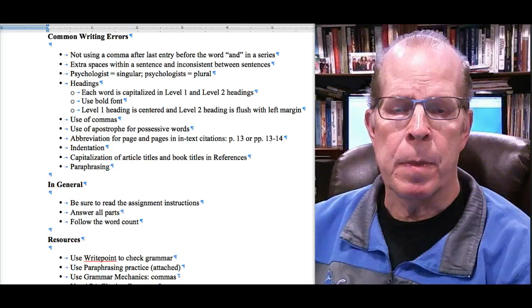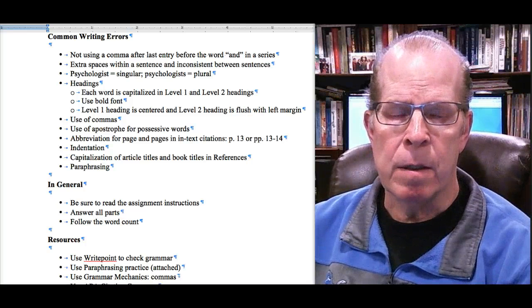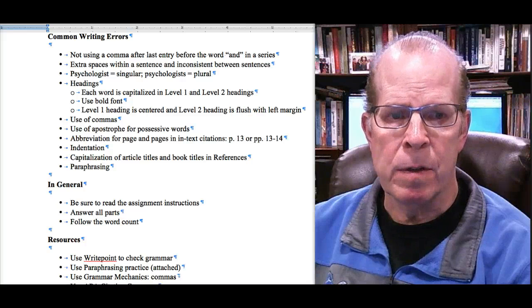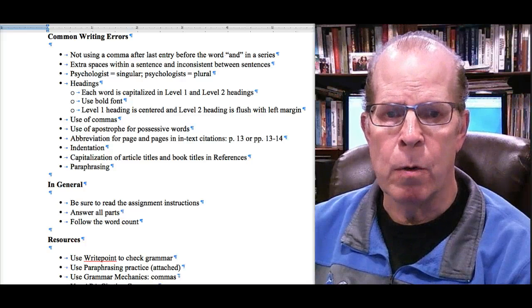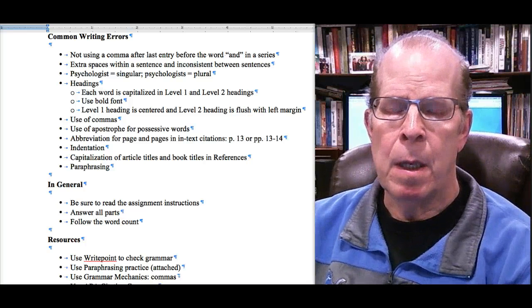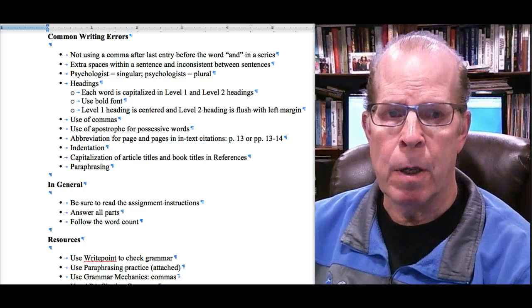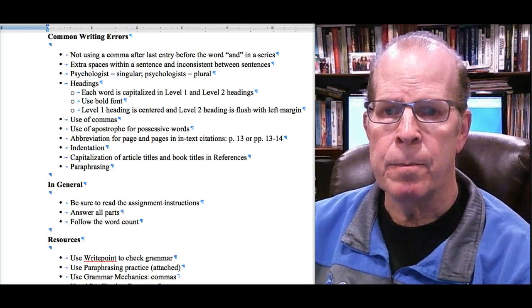Also, check for extra spaces within the sentence and inconsistent spacing between sentences. You should use either 1 or 2 spaces between sentences, and it should be the same. Your advanced options in Microsoft Word will track that for you like we talked about in class.